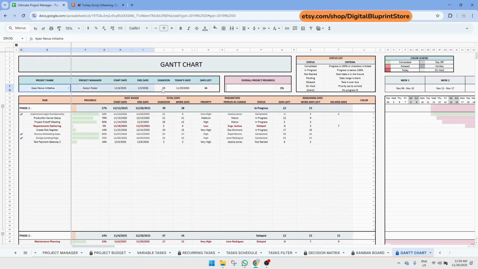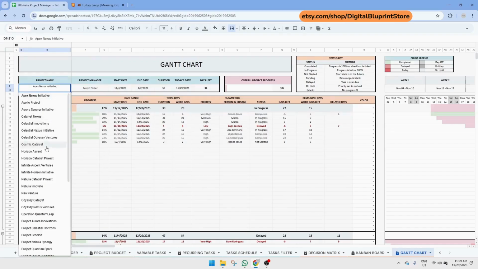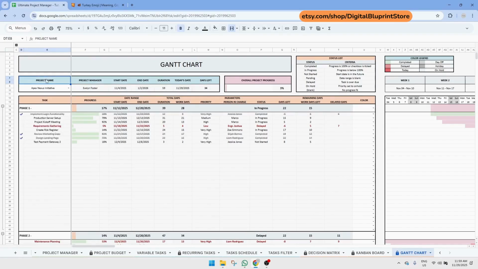To get started, simply select your project from the drop-down menu at the top. This one cell is essentially the only cell that you'll need to edit here. Everything else is almost entirely automated. Because each variable task already includes a project and a phase, the entire Gantt chart updates instantly as soon as you select the project.